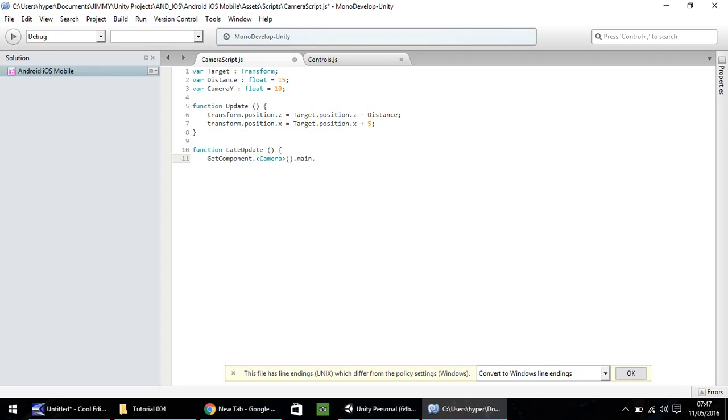And we need to transform the position on the y-axis. And we now need to make that equal to the variable we set as camera y, which is 10. So we want our camera to be permanently 10 high. So camera y. And then after that, close curly bracket and save.